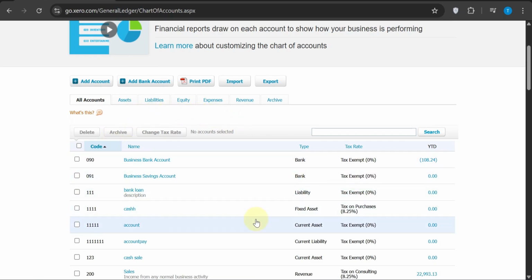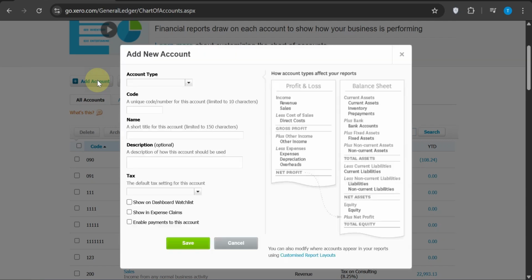Now, since we want to create a new one, look for the Add Account button. It's usually located at the top of the page. Click on that, and this will open a form where you can enter the details of your new account.